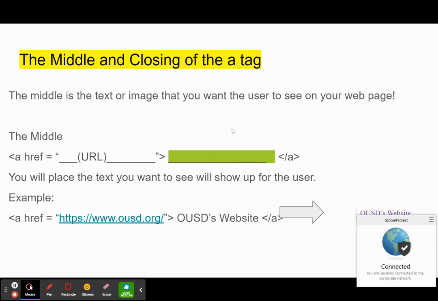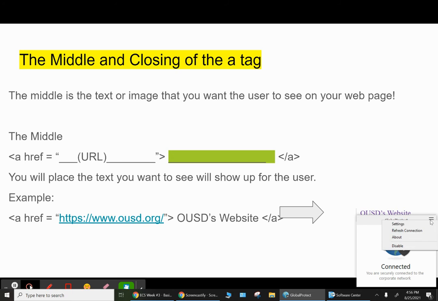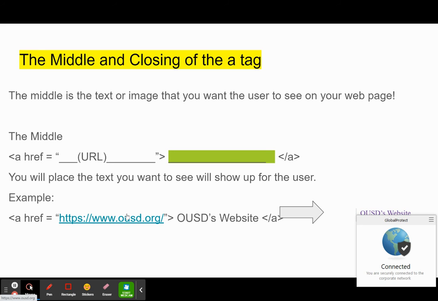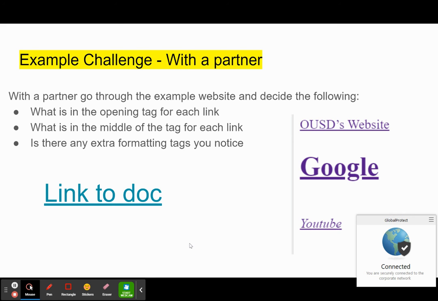The middle, again, this is what the user is going to see. Let's see if I can get this out. Nope. Okay. Very good so far. So they see OUSD's website. We could write whatever we want.